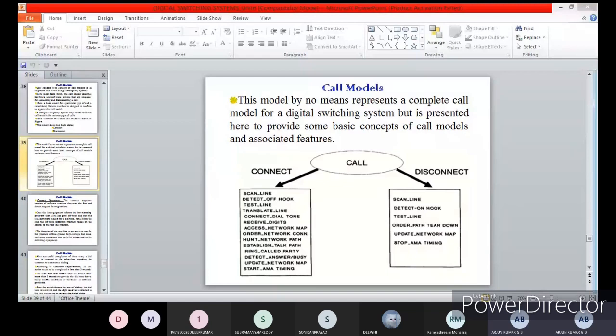Okay, after the correct number of digits is received from the subscriber, again the switching fabric map is consulted and a network control order is issued to establish the talking path through the switching fabric. Okay, we can observe this in the block diagram also.